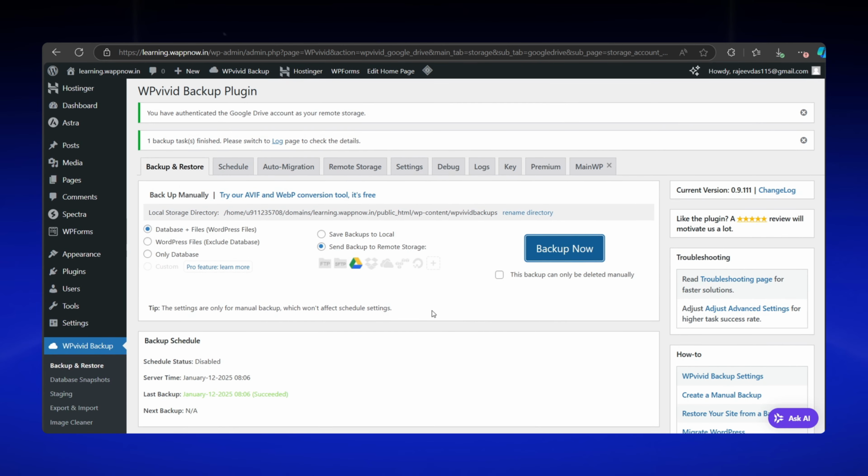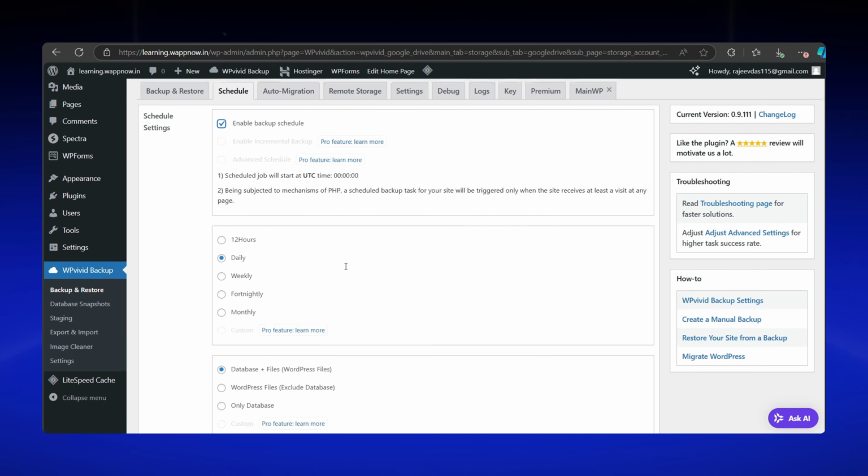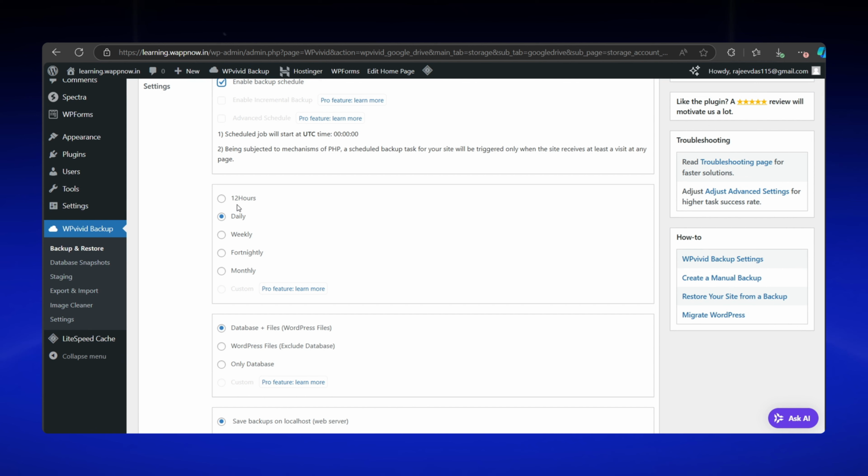Now, let's see how to set up automatic backups over a specific period of time. First, go to the Schedule section. Enable the Backup Schedule option. Next, choose how often the backup should run. You can select from 12 hours, daily, weekly, fortnightly, or monthly. For now, I'll choose weekly.